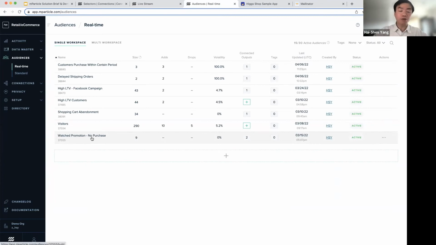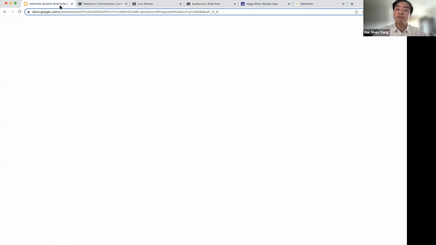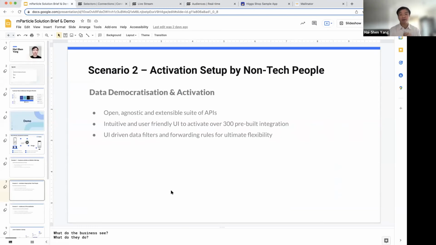Before we dive into that definition, I just wanted to come back to the slides to summarize what we have seen in terms of the activation by non-technical people. Intuitive UI, you can set it up out of the box with these pre-built integrations. We also provide open, agnostic, extensible APIs for engineers to democratize the data, to make use of the data as well.